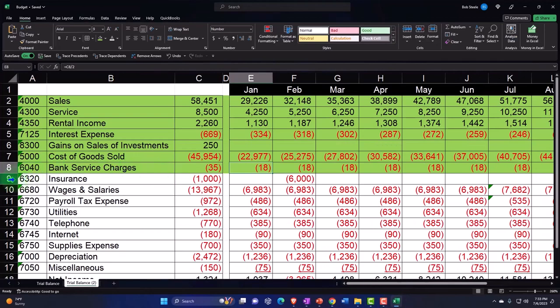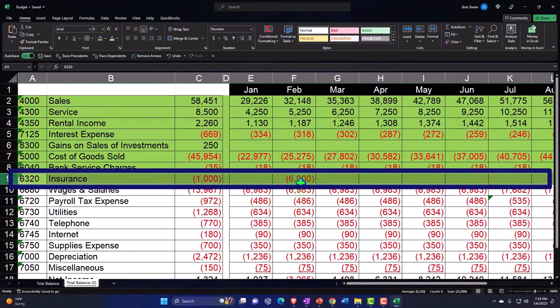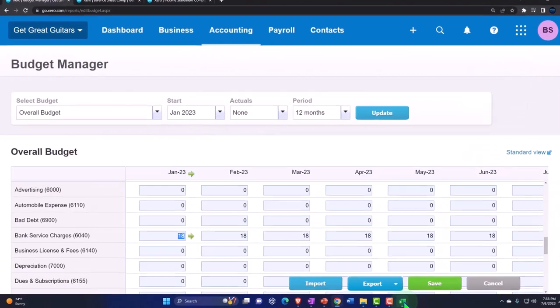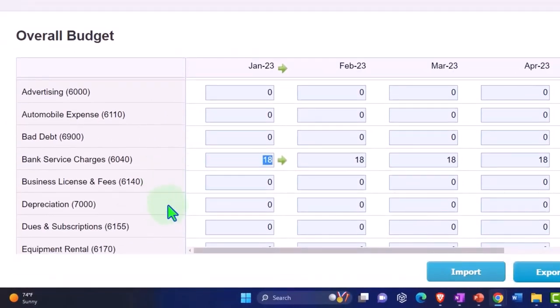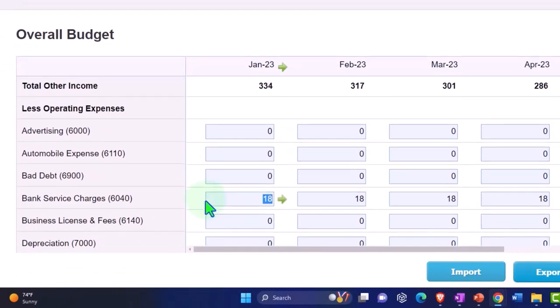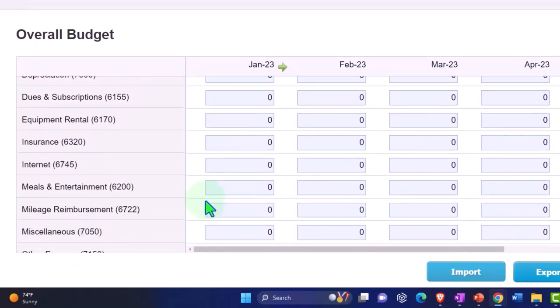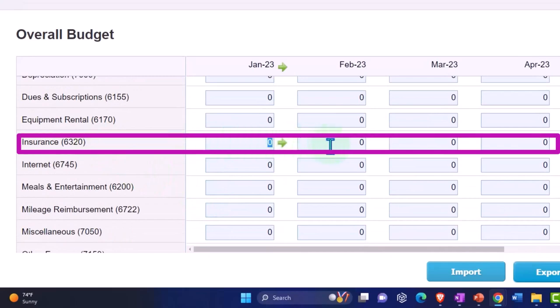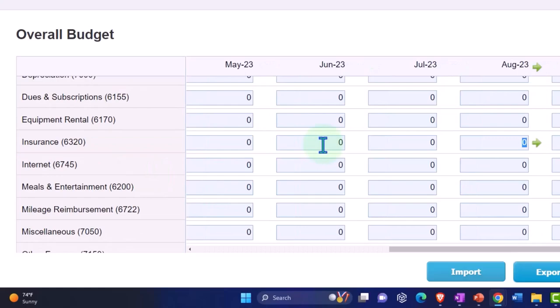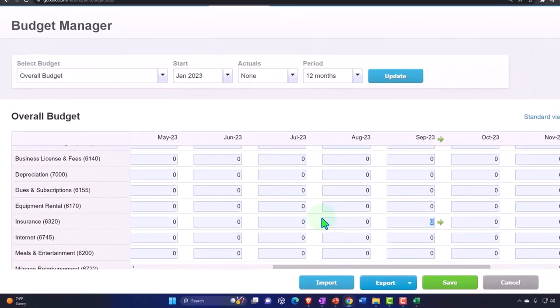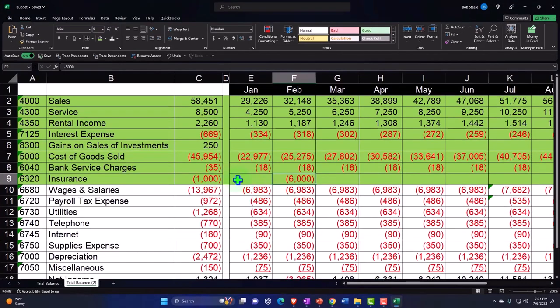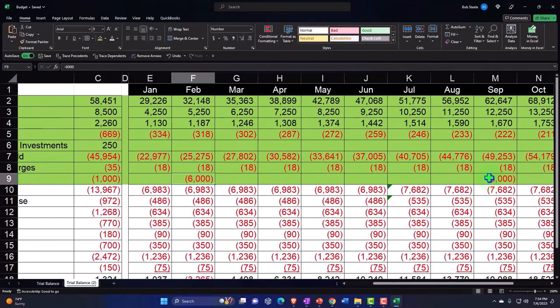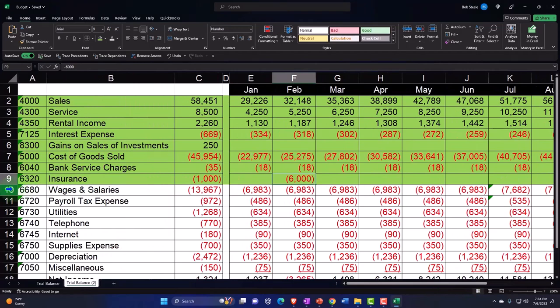And then we have the insurance. This is the one where we said we just applied it weirdly in the middle, kind of on a cash basis, because that's when we're going to pay it. So we're going to say insurance right here. We said 6,000 in February and 6,000 in, I think, September, for a total of 12,000 on the year that we're going to pay.